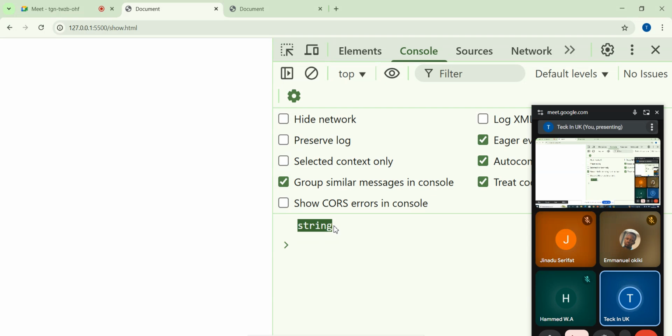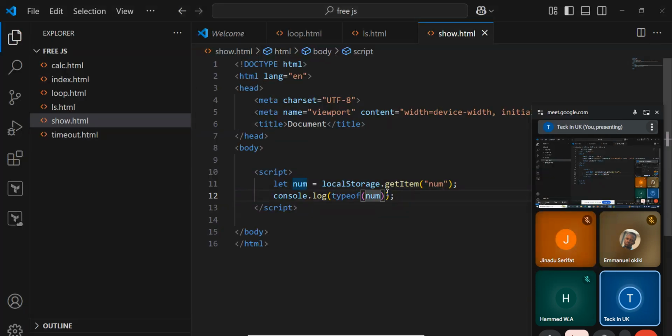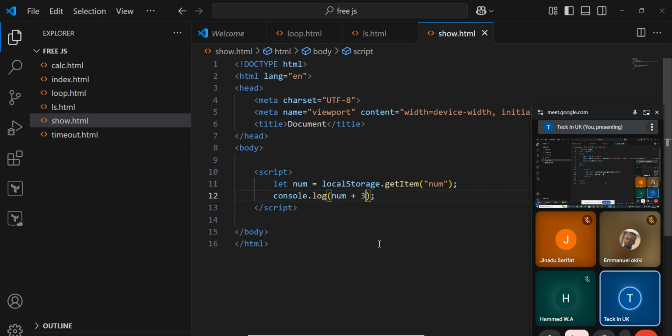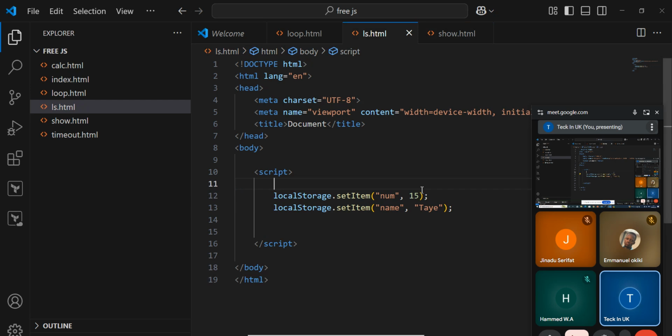Before anything gets stored in your local storage, it's converted to a string before it saves it. So the problem is that if you try to do something like num plus, let's say, 3, it's going to concatenate them together. You have 153. Normally it should be 18. If this 15 were a number, it should have been 18, not 153. That's one problem you have, but that's not even the height of our problem. Let's move on. But keep in mind that whatever you want to store in local storage, it converts it to a string before storing it.